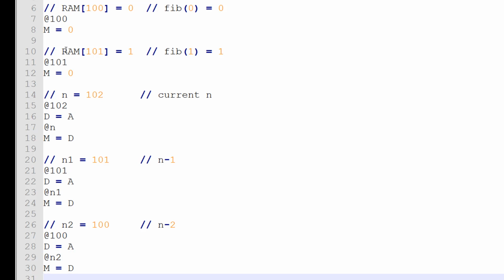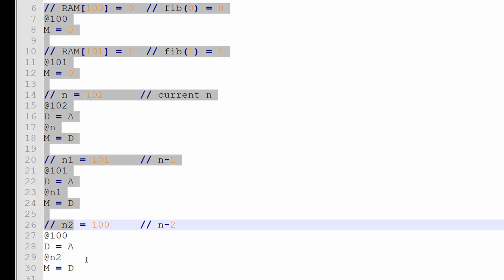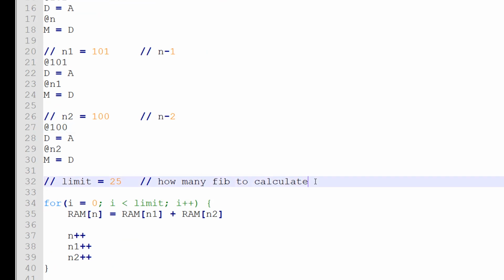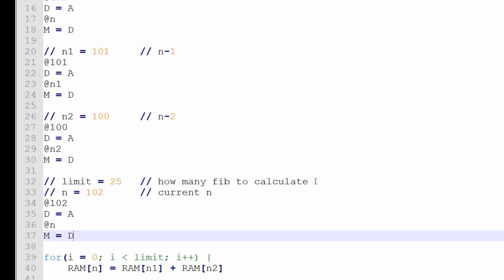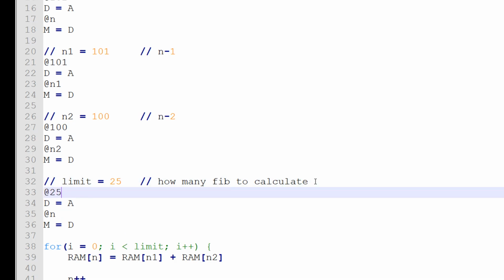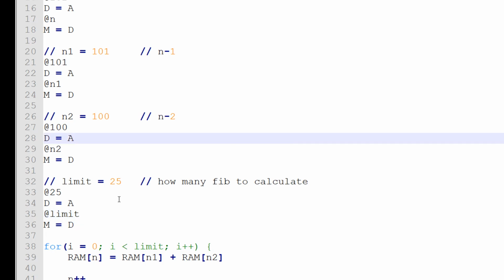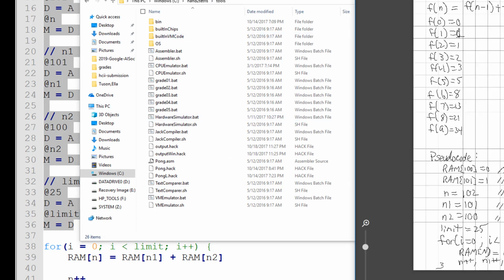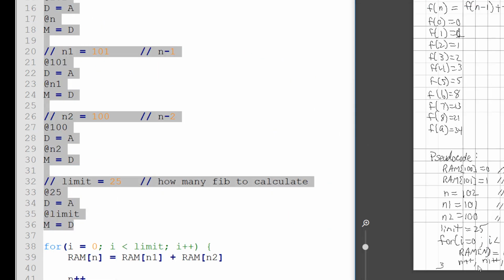All right, so now we've done this first part of the pseudocode. Okay. Oh, I need one more for limit. All right, so we're done with this first part of the pseudocode now, and this should match up with this first part of what we had here.